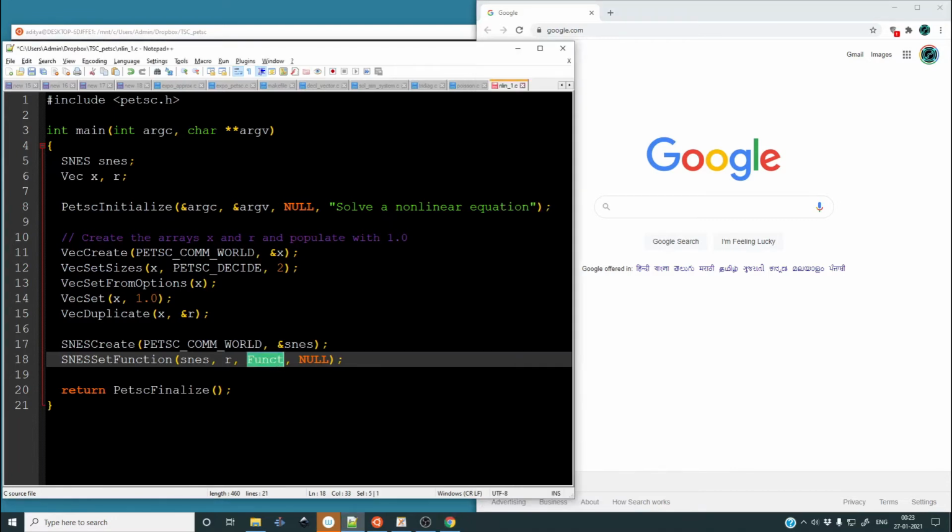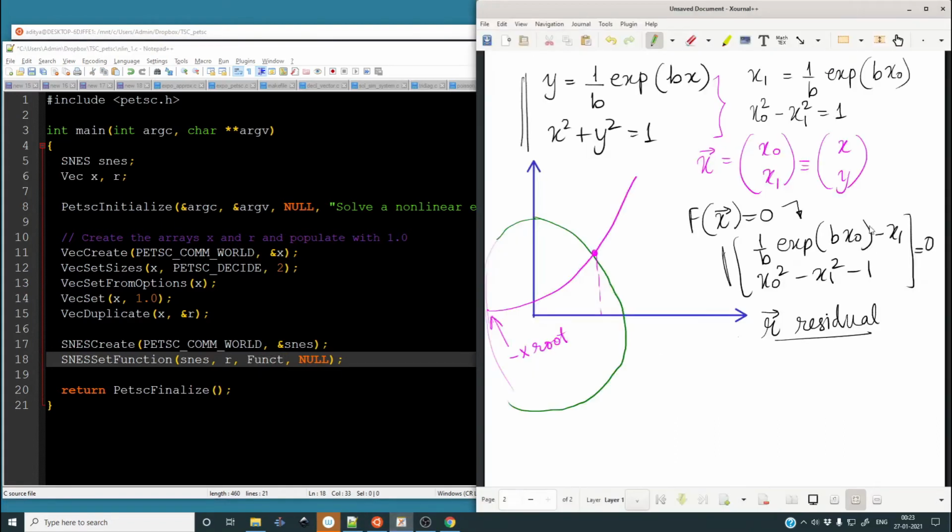So we will create it. I have not yet created the function. We will create a function which will provide these two values. It's a simple function which will output a vector which will be comprised of these two things.